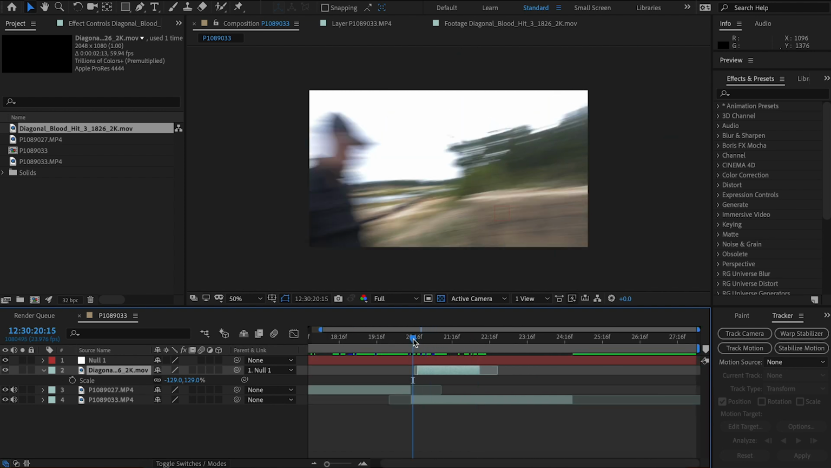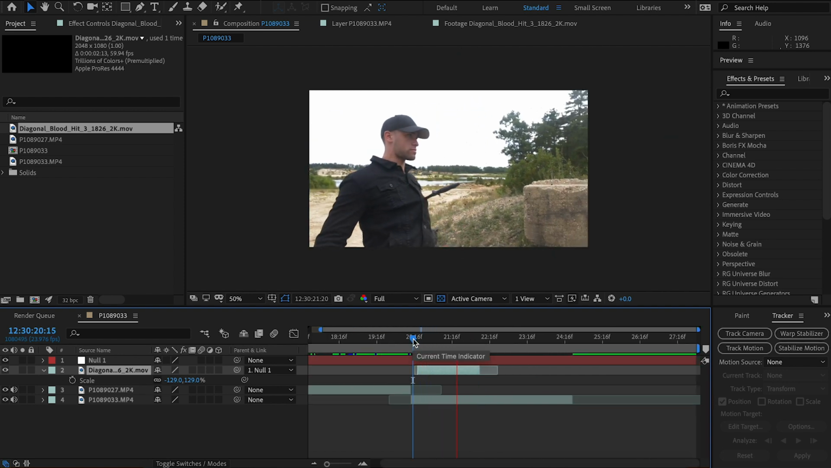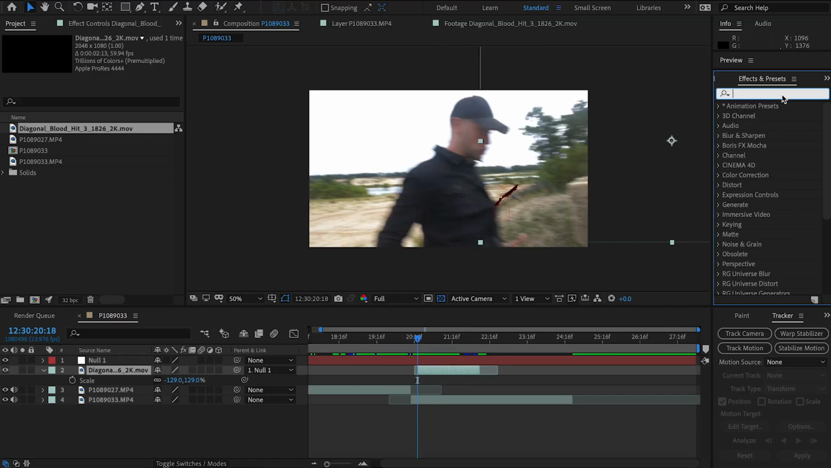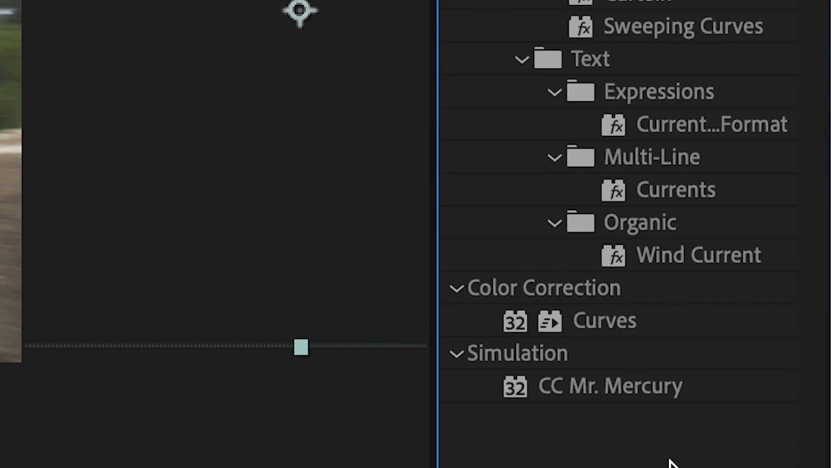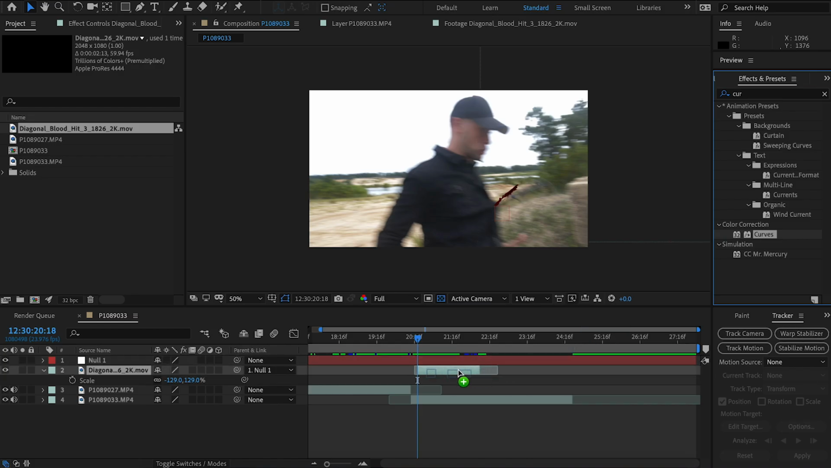So now it's tracked, but it still doesn't look right. It still looks a little off, and that's because of the color, number one, and also because there's no motion blur. I'm gonna show you guys exactly how to do that. So this is really easy to do. Just gonna come in here, I'm just gonna add some curves. So we're just gonna add some curves to this, bang, drag that right onto the blood hit.